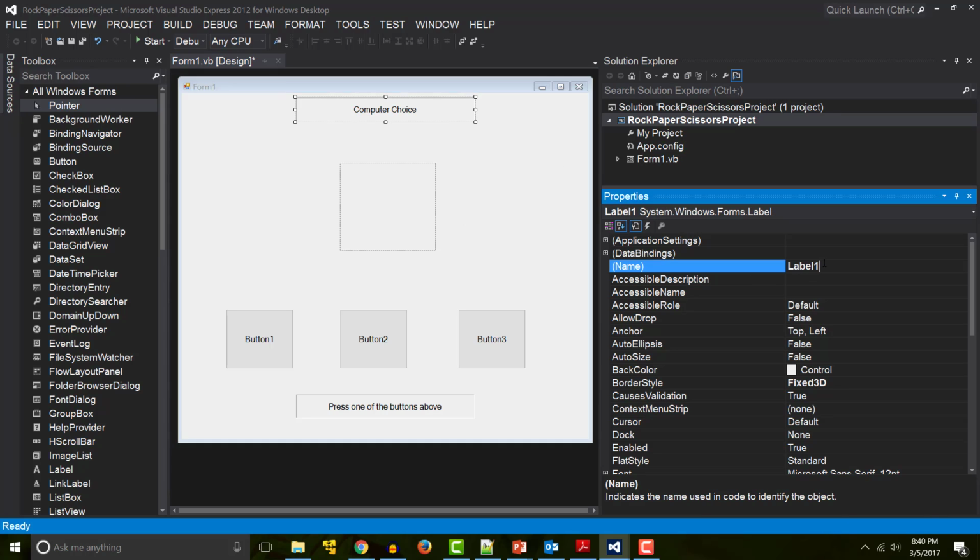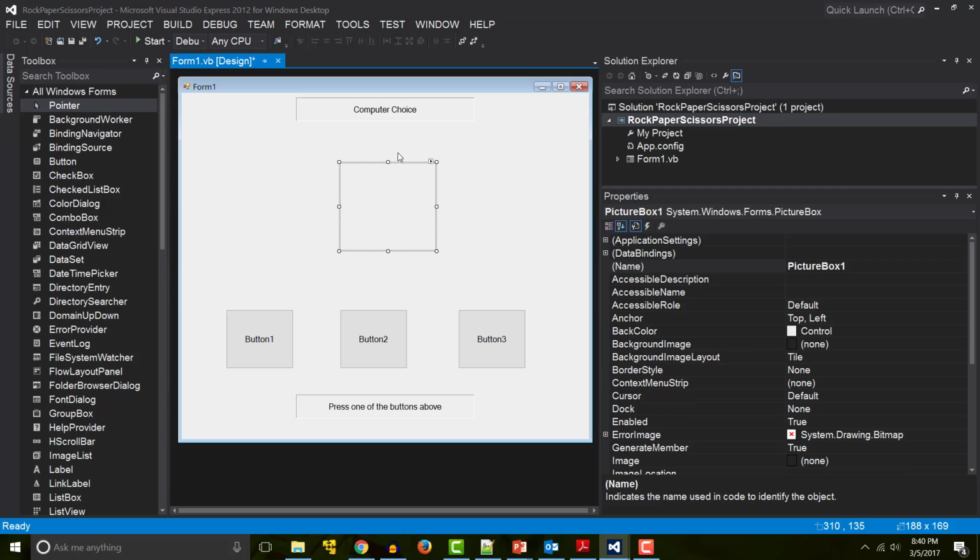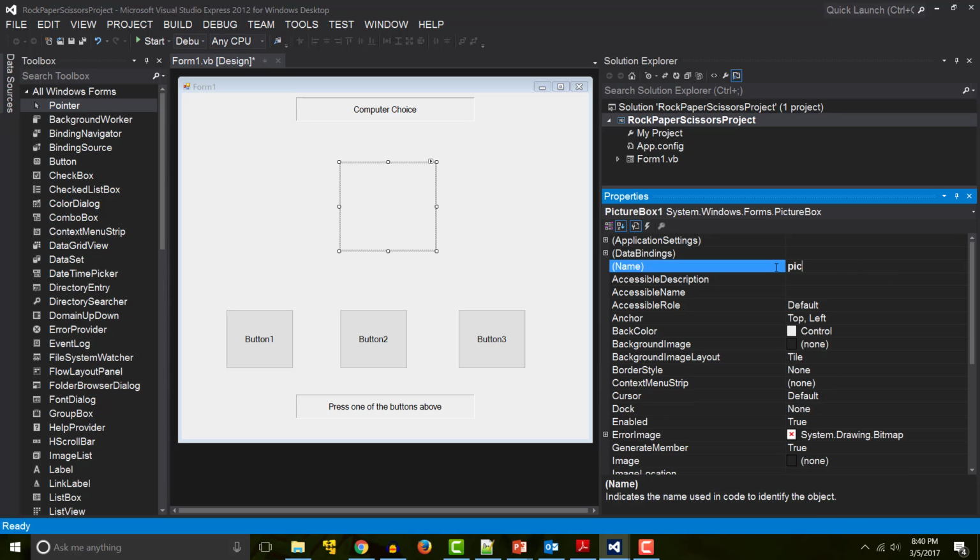And then here, I don't think we're really going to mess with this, so I don't think we need to name it. This picture box, though, we do need to name. This is PC computer.